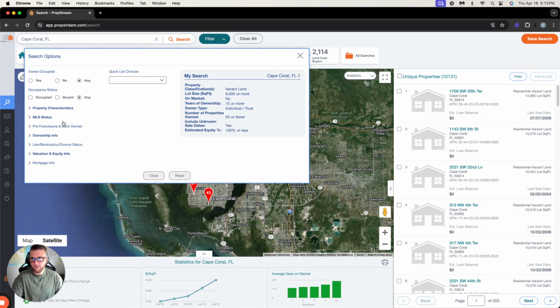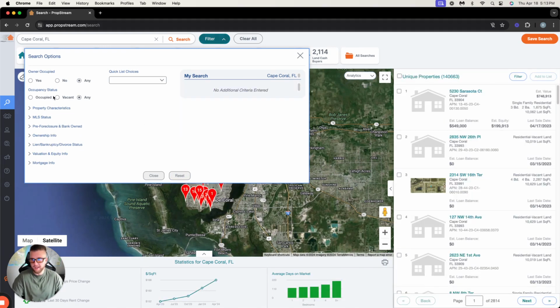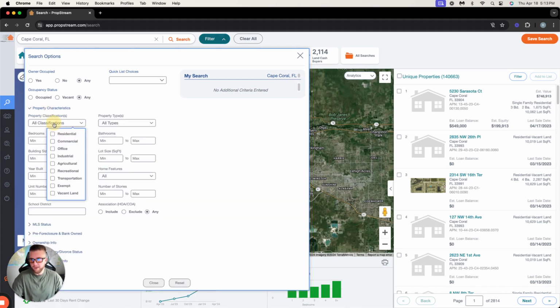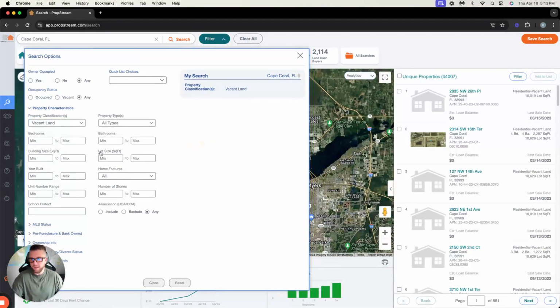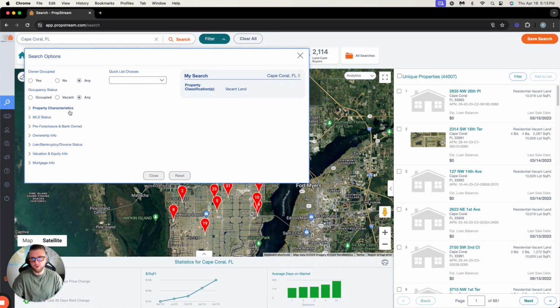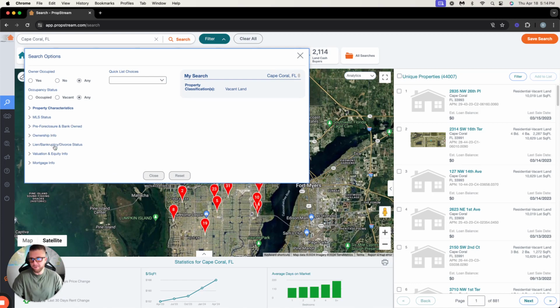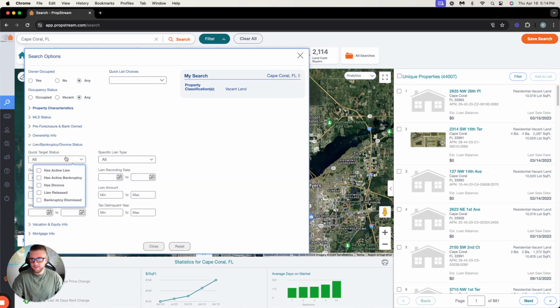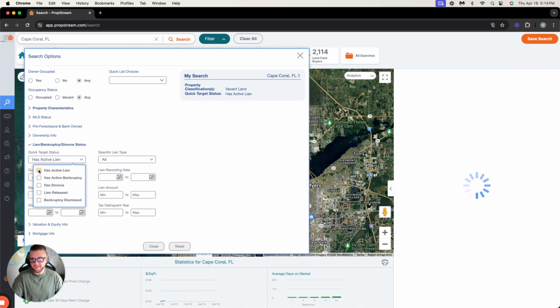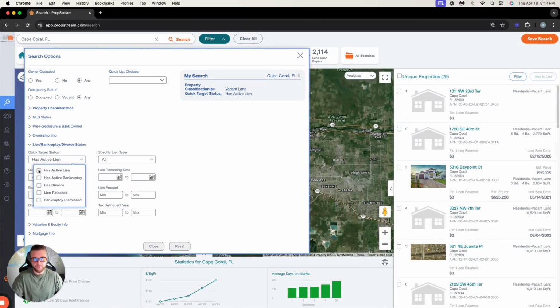Now, you can get a little bit more dialed in. So we're going to reset this, and we're going to start with Cape Coral again, and we're going to start with vacant land. But maybe you want people that have a little bit more motivation, a little bit more of a dialed in list. Over here, we can go to categories like pre-foreclosure. That's not going to be too common with land. One big one that I like to do is liens. In here, you can do has an active lien. And that only brings you down to 29.